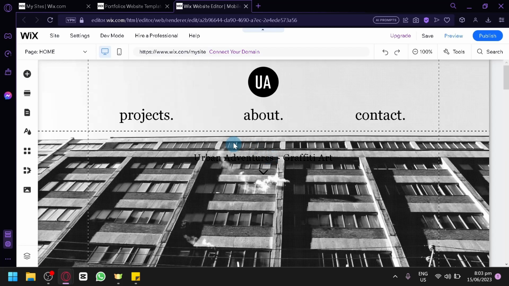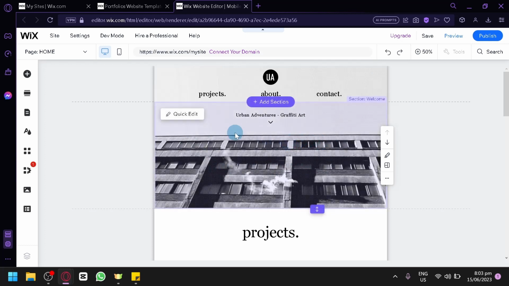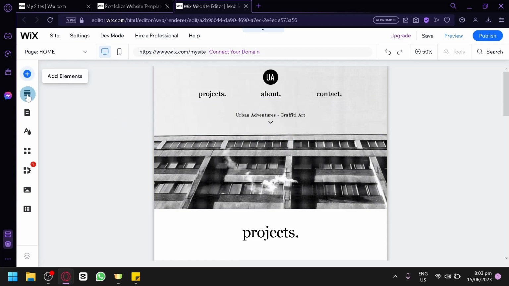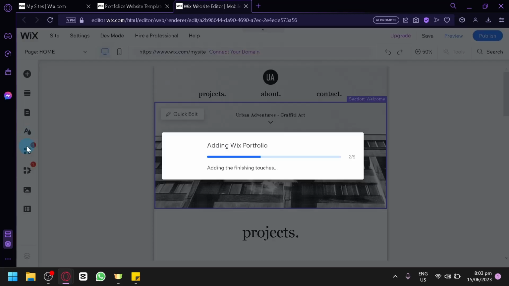And right now, this is our editing section. This is where we can begin editing our website, designing it, and adding several things. Over here on the left side, you can add your elements, edit specific sections, or add sections. You could also check out your different pages in this section. This icon right now is a bit laggy. You have your pages and menu. You also have site designs, and right now it's adding Wix portfolio. It's adding finishing touches. So let's continue once it finishes its finishing touches, so we can proceed smoothly and have no interruption with our tutorial.